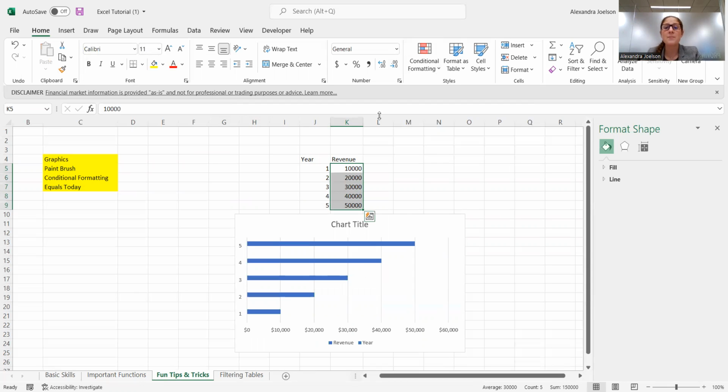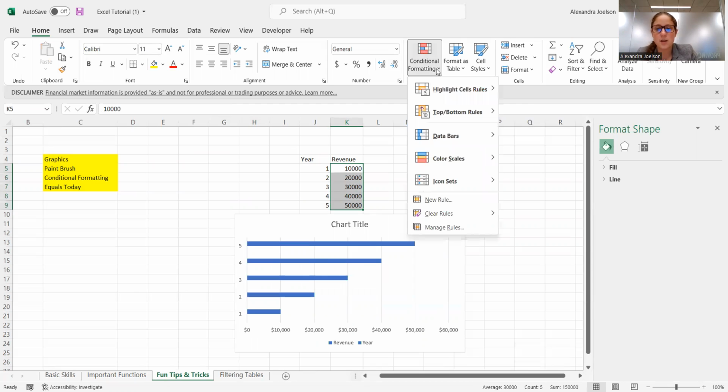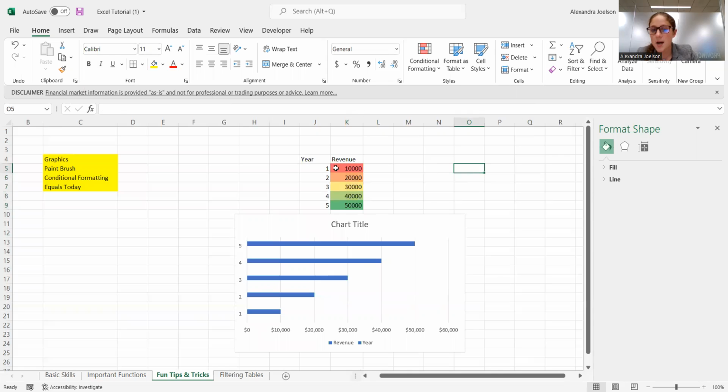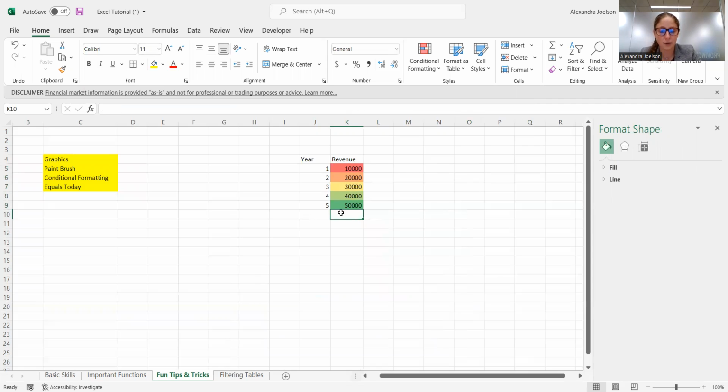Let's say I have a lot of data. I'm going to go to Conditional Formatting. I'm going to go to Color Scales and I'm going to pick any one of these. I want this one. And this is just going to show me 10,000 is low. And as you get higher and higher, the $50,000 is in a bright green. So you can continue to add a lot more data and you'll see the color scale adjust. But this is just a great way to show how things are changing over time, just to easily identify something.